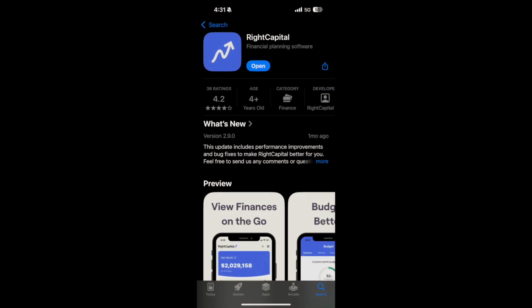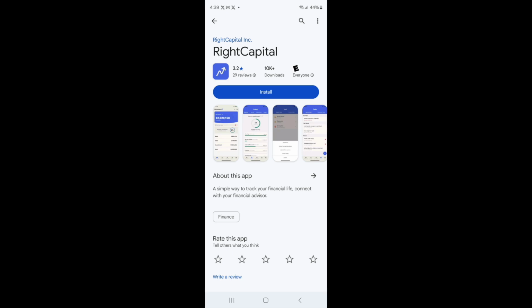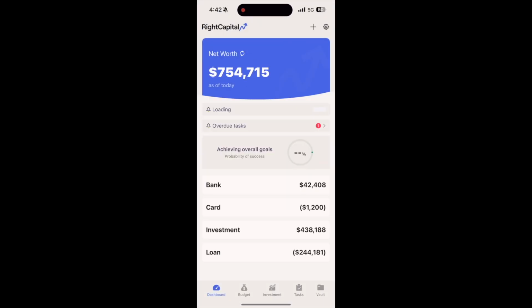If you have an iPhone, you can download the RightCapital app for free from the Apple App Store. If you have an Android, you'll be able to do the same from the Google Play Store. Once installed, you'll be able to log into the mobile app using the same username and password that you use to log into the desktop version of RightCapital. After logging in for the first time, you can choose to set up the app to sign in with Touch ID or Face ID going forward.